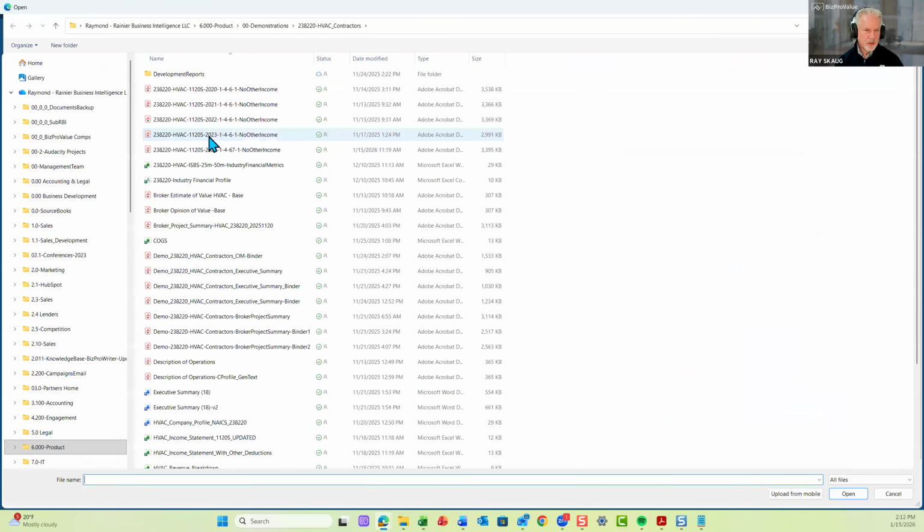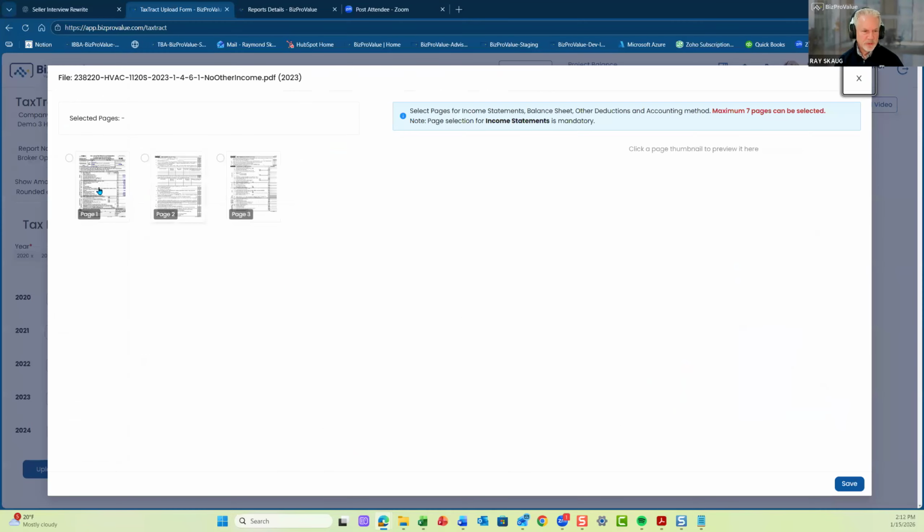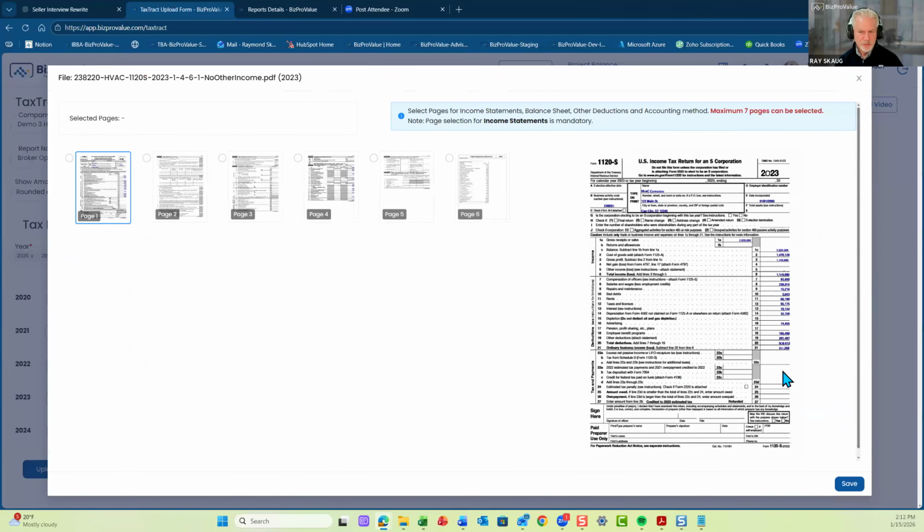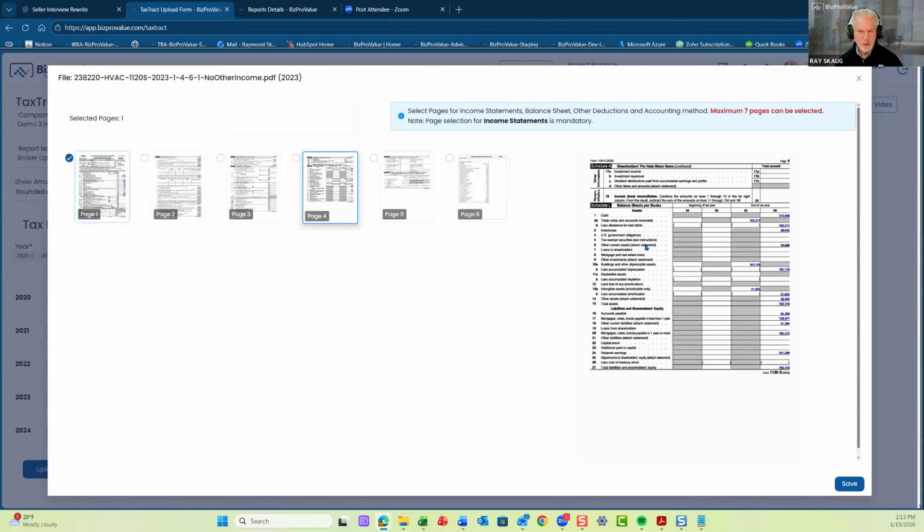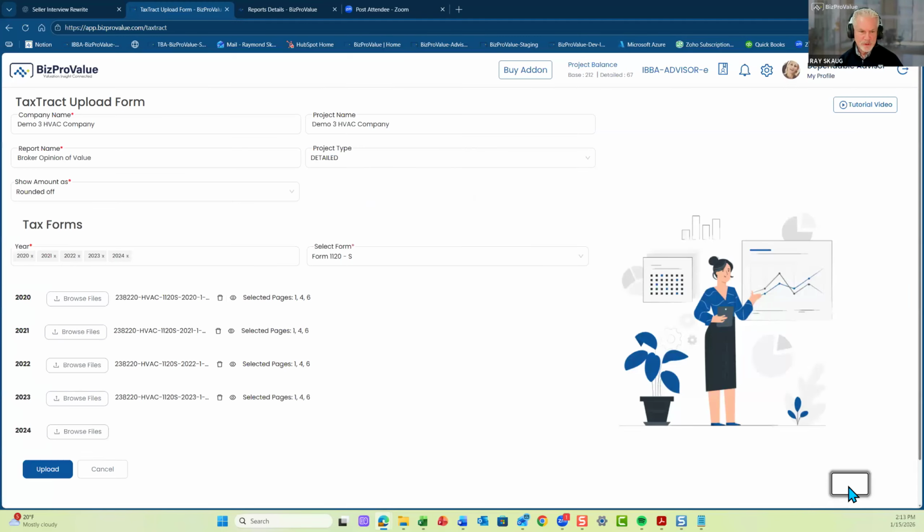And, if there is any question, what is the content? Simply click on the page and you'll see the thumbnail. Yep, that's the income statement. Yes, this is the balance sheet. You can see there's a beginning of the year and the ending year values. Let's select that, as well as the other deductions.